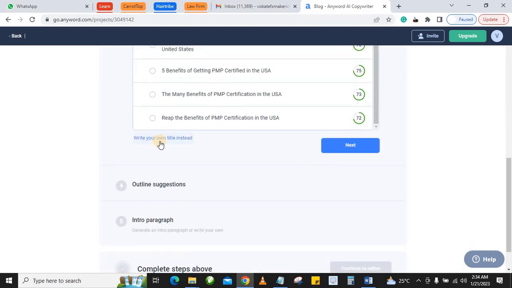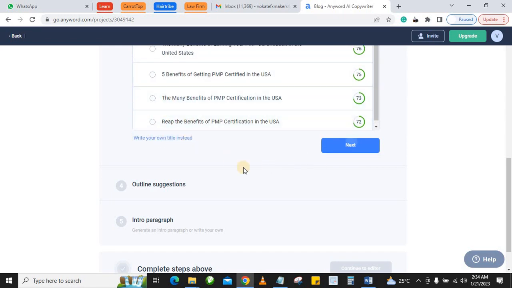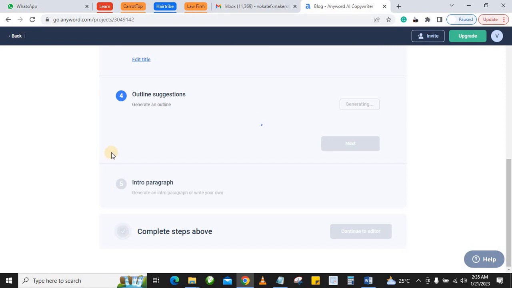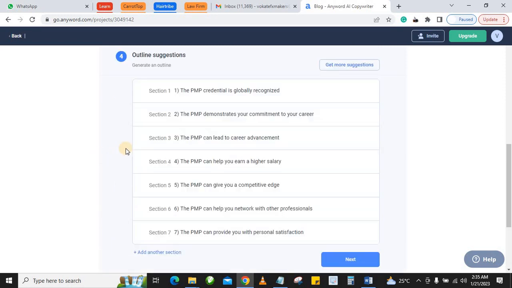You also have the option to write your own title if you are not happy with any of them. So you click next, and it's going to give you your article outline. You can see the 7 benefits. You can go through them and see whether they are all okay.